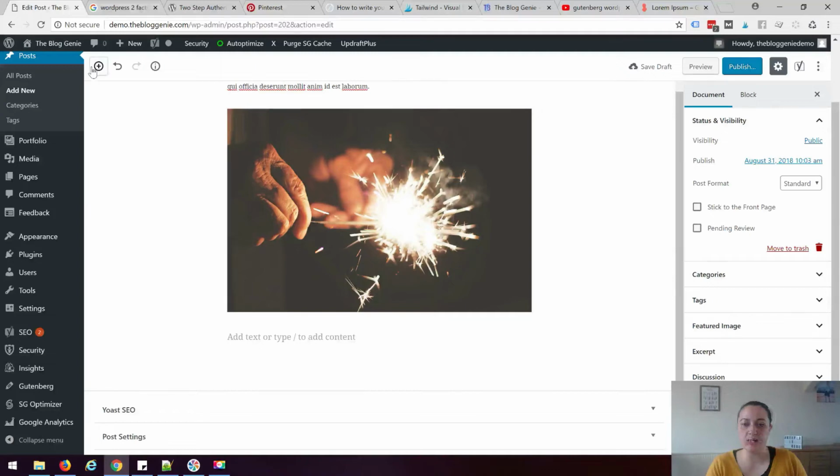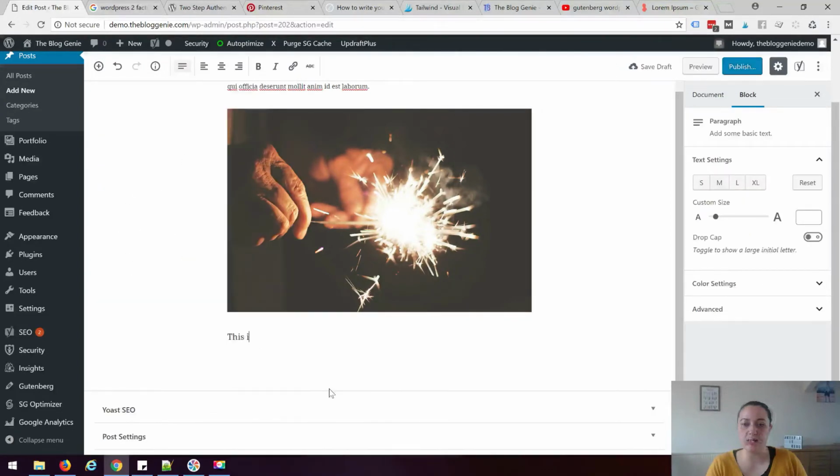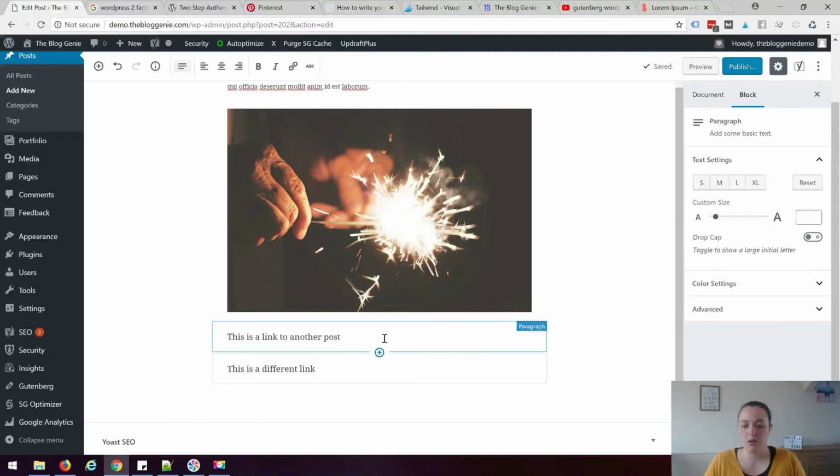So I'm going to click Add. I'm going to choose a paragraph this time. And I'm going to say this is a link to another post. This is a different link. You'll notice that when I hit enter, Gutenberg automatically added another paragraph block. I haven't quite decided whether I like that or not yet, but at the moment that's what it does.